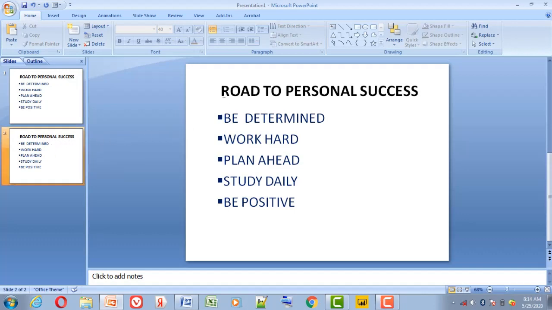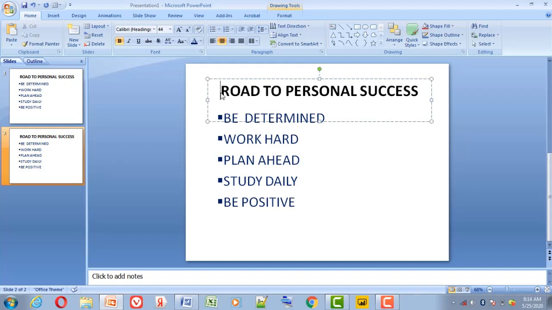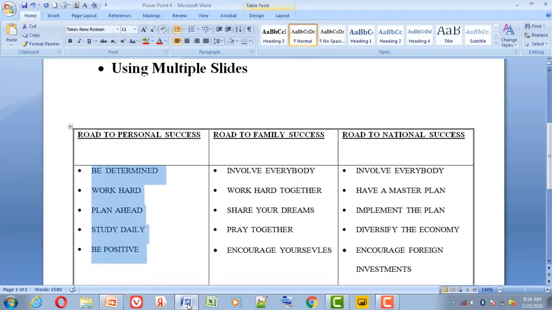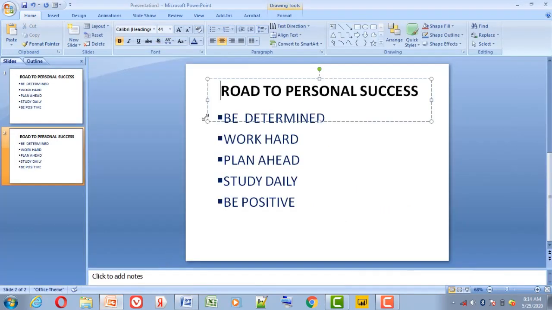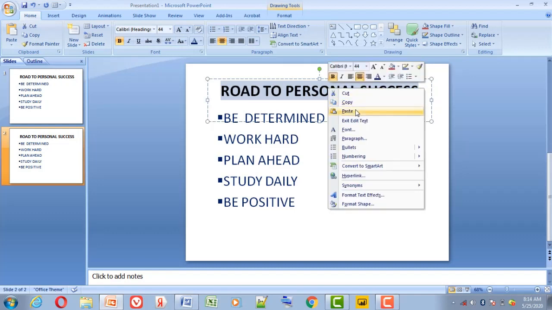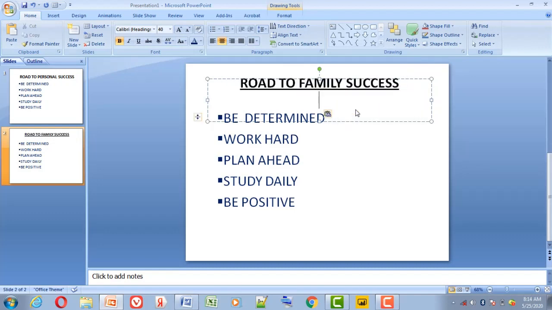So I go back to Microsoft PowerPoint. I highlight this, which is the title of the second slide. I right click, click copy, go back to PowerPoint. Then I highlight this one because that's the title. Then I right click and I click paste on it. I'm pasting what I copied onto this. It now says Road to Family Success.